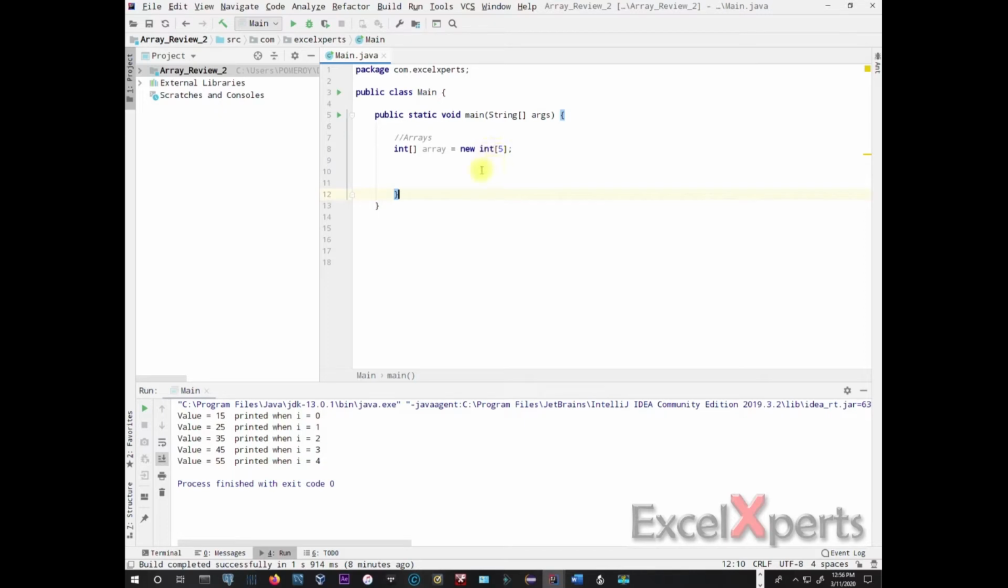Now, if we do not set values, if you notice, we're saying we have 5 values, but we're not saying what the values are. So the values would be set to default automatically. So for a numeric array, the default values would be 0. Now for a string array, the default values would be null. And for a Boolean array, the default values would be false.